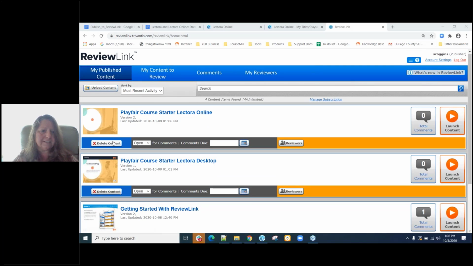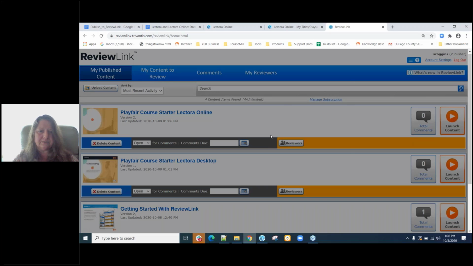It's going to be your content here. There's a delete button, which will in fact delete the content from ReviewLink. You can set whether you want to open or close for comments and set a due date here as well as at the publish time. And you can also select reviewers.